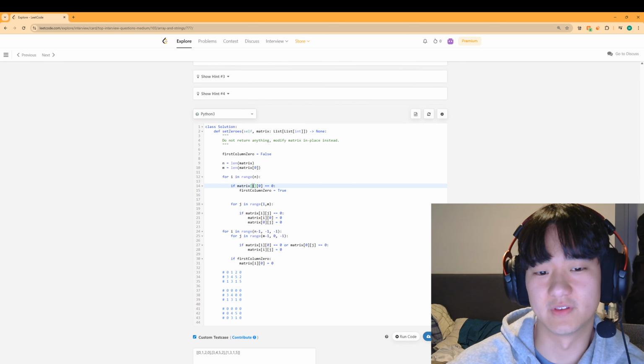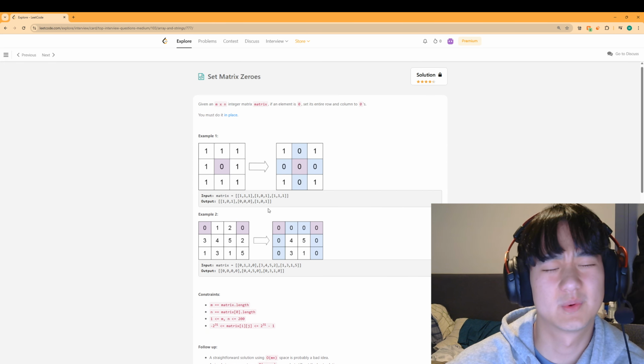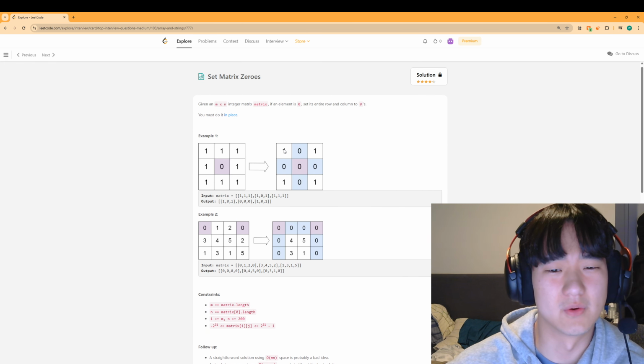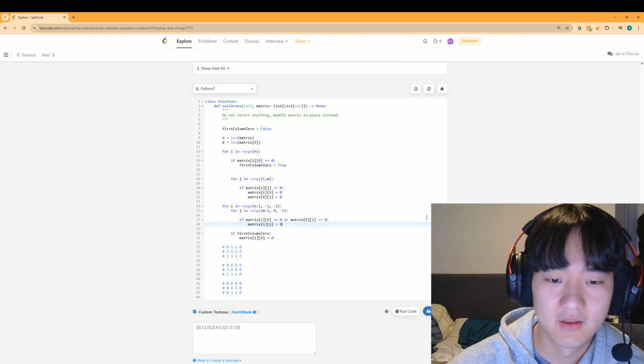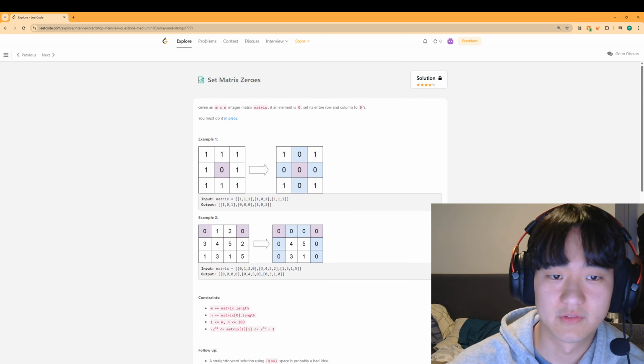Okay, so the problem was, what was I doing? I was doing the 0th row, ith row, but in the column section. Yikes. Anyways, that is our answer for set matrix zeroes.